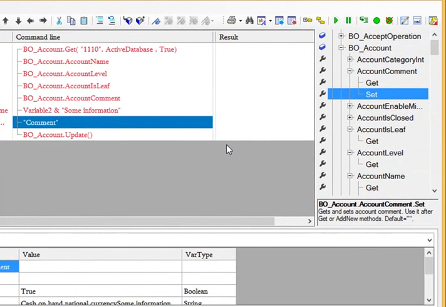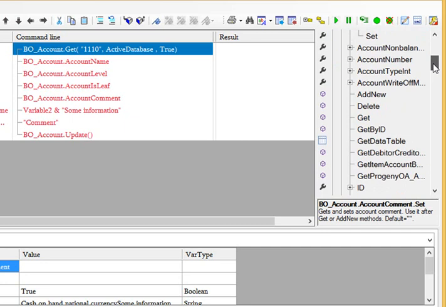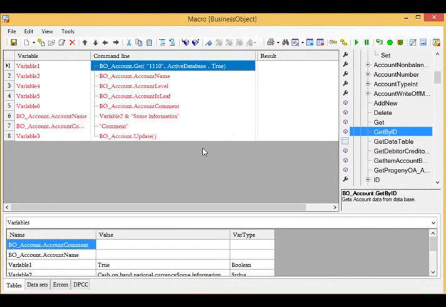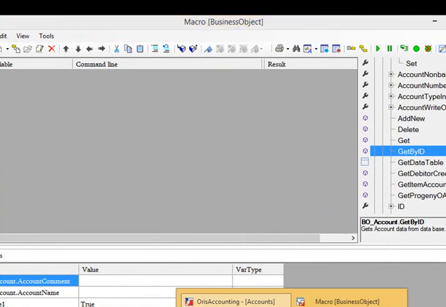And one more detail we need to know about the get method is that some business objects may have two get methods. For example, in our case, we indicated the account number in order to get the account information, but this business object has the get by ID method as well, which allows us to extract information by a unique identifier. Now let's delete these macros and move to the chart of accounts.